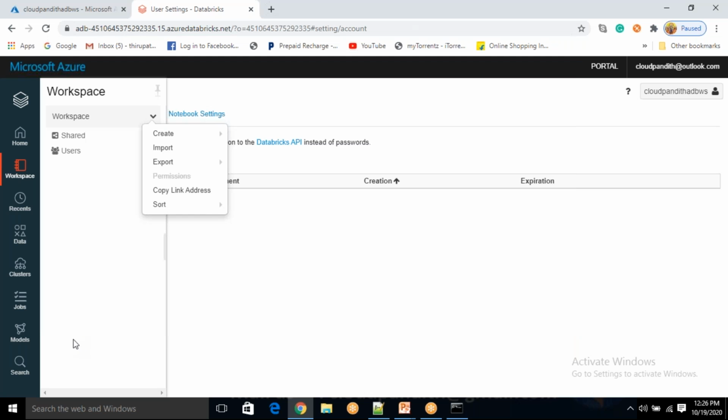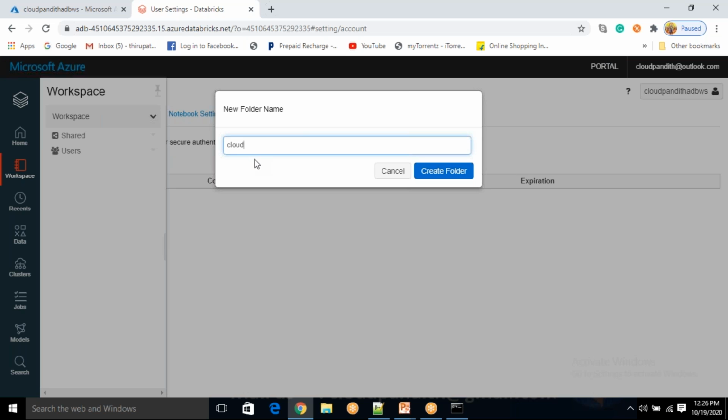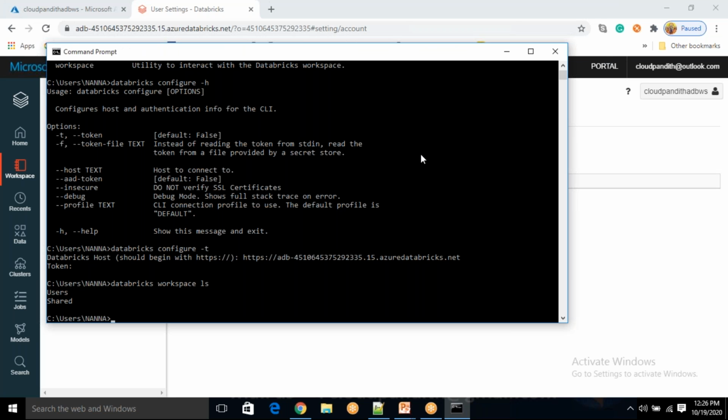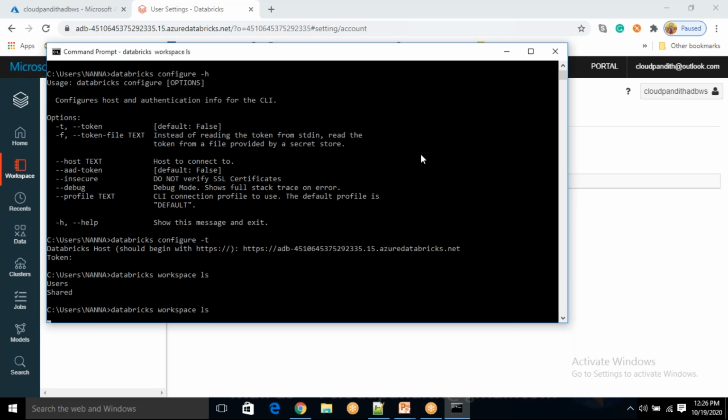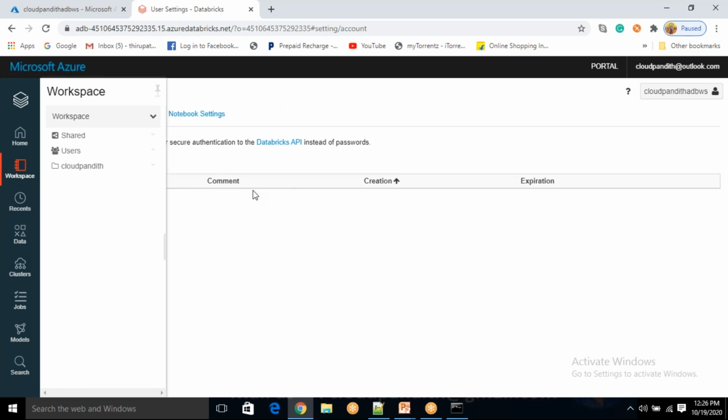Now you see, you just shared, and I got both the folders. Now click here, create, you can say folder. The folder name I'm giving is cloud pandit. So let's see whether I'm able to access this folder which I've created manually. Just list again. See, now the Cloud Pandit folder also came, meaning I'm able to access this particular workspace.